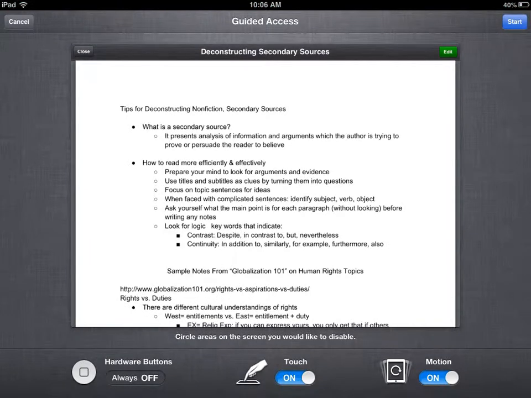It pops up this guided access screen. It says circle areas on the screen you would like to disable. So I'm going to circle anything that I don't want Johnny to be able to do. I don't want him to edit his notes at this point. I just want him to use them. And I don't want him to be able to close his notes. So I've circled those two, and now I hit Start.